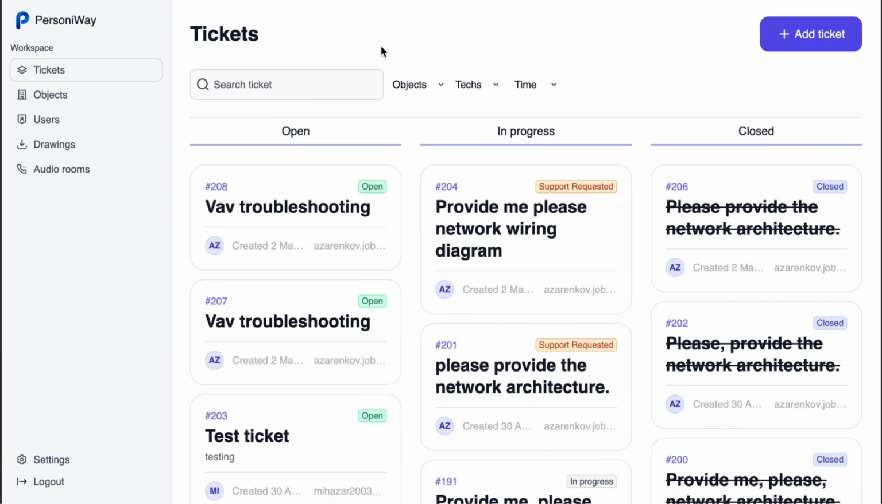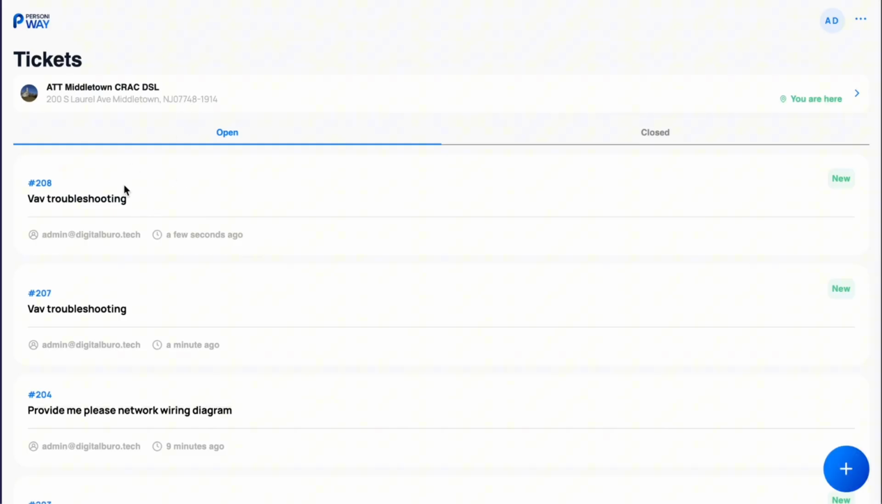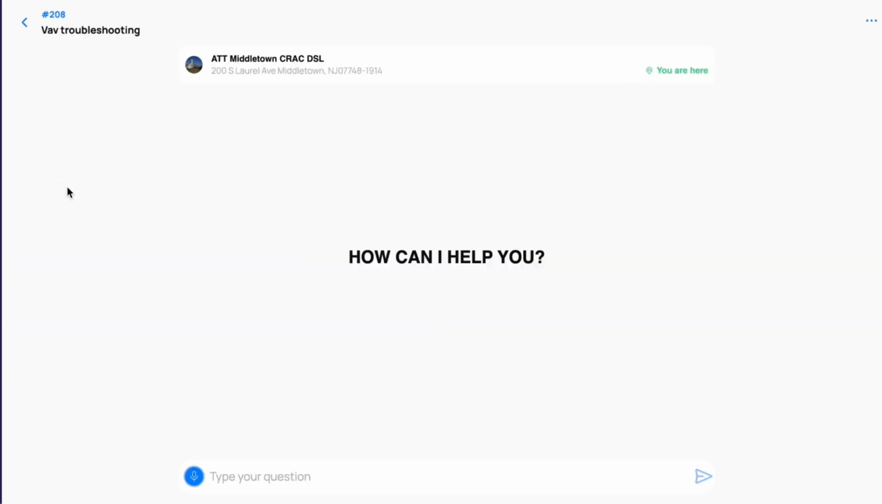Immediately, the ticket appears in both the admin panel for the engineer and on the technician's mobile app. Whether the technician is already on-site or on the way, he can open the ticket and start the conversation.